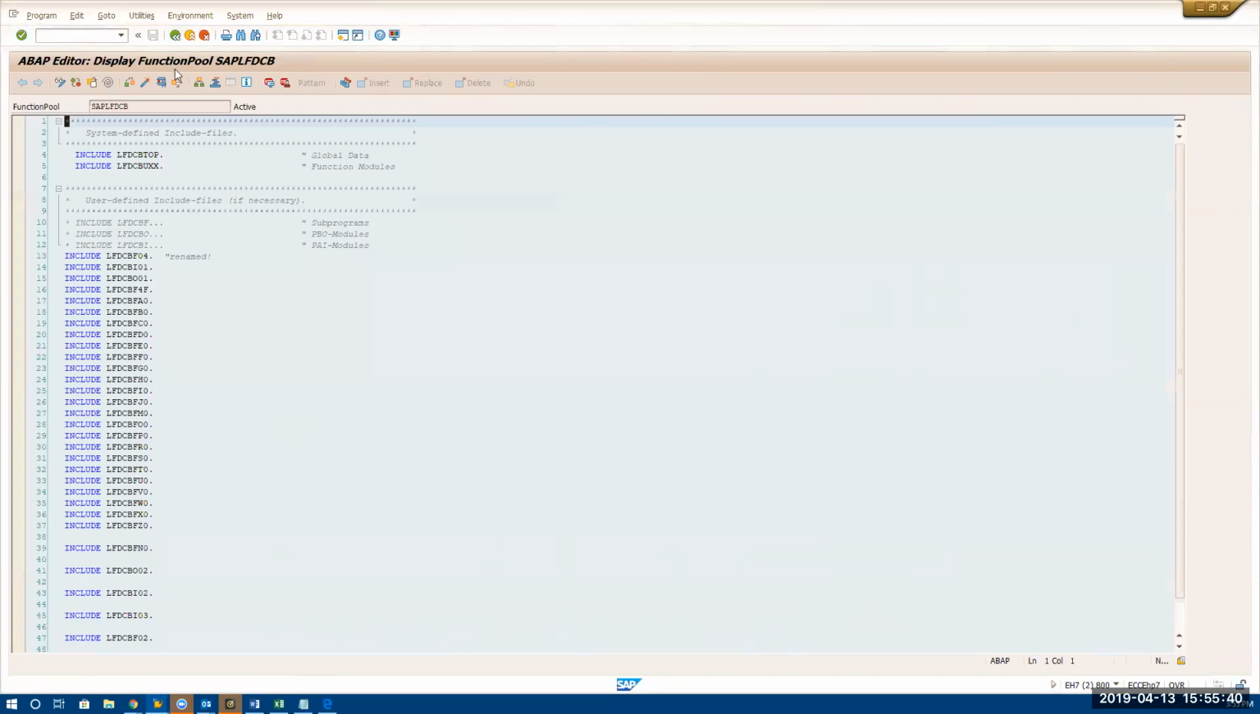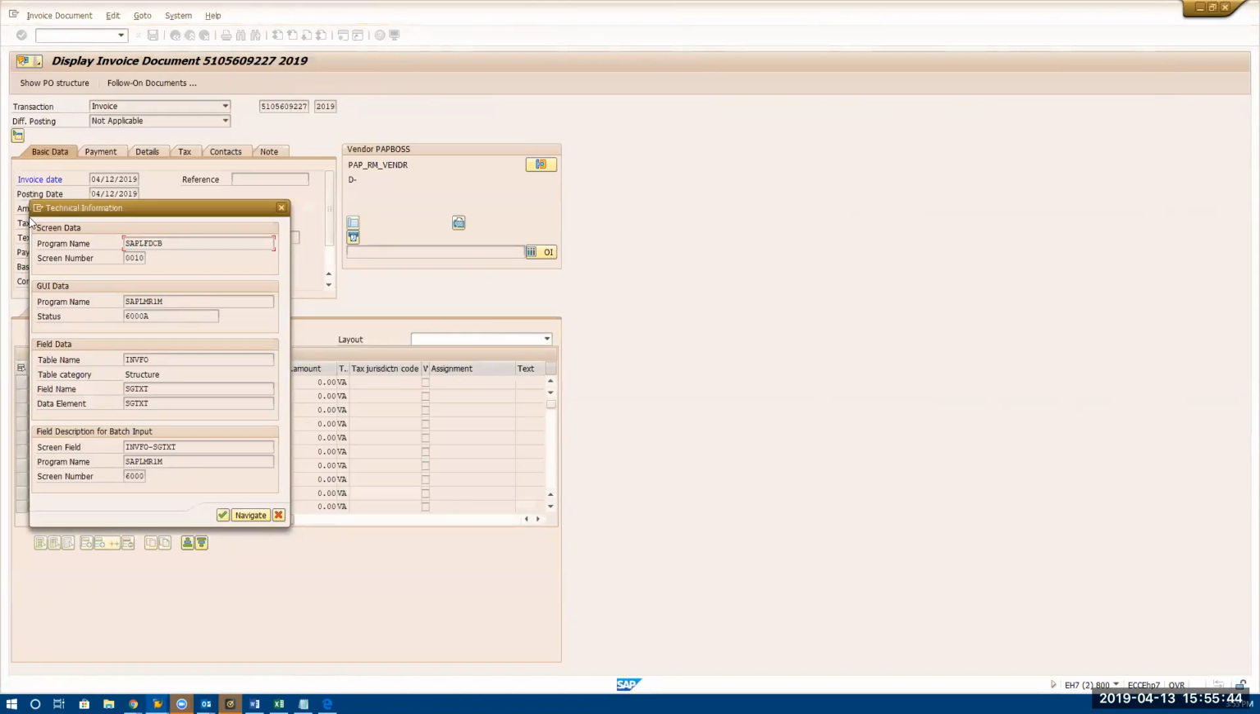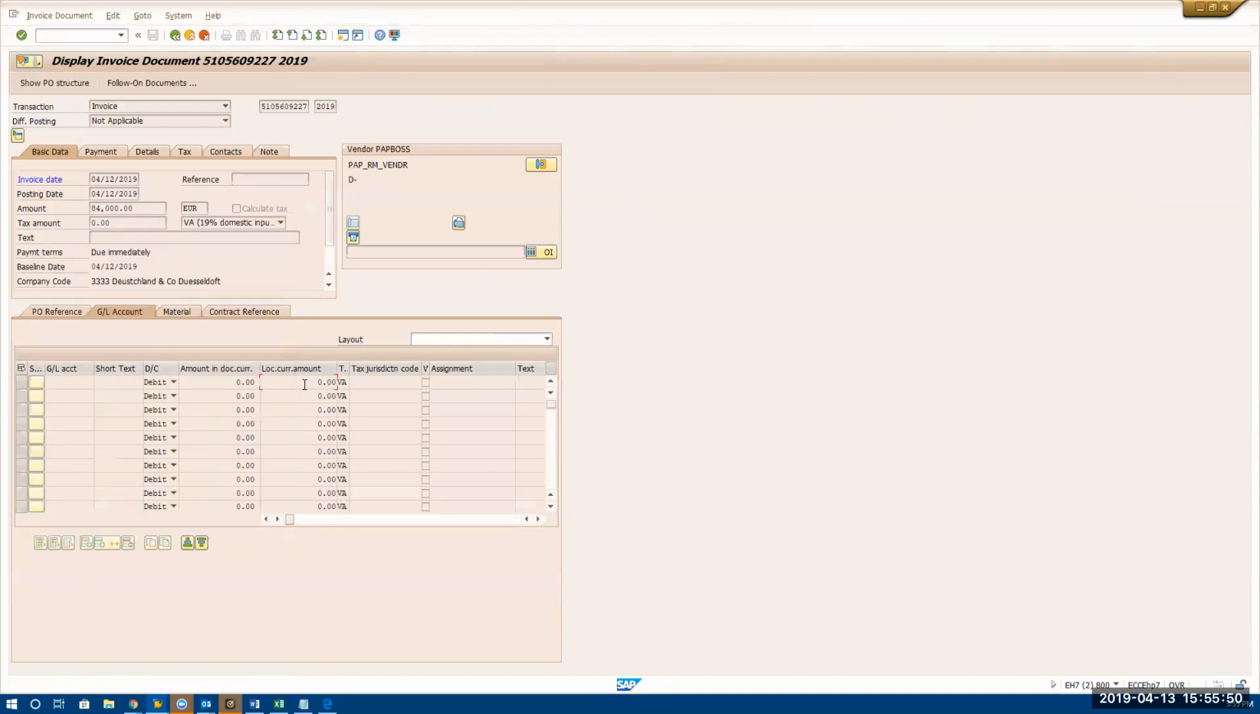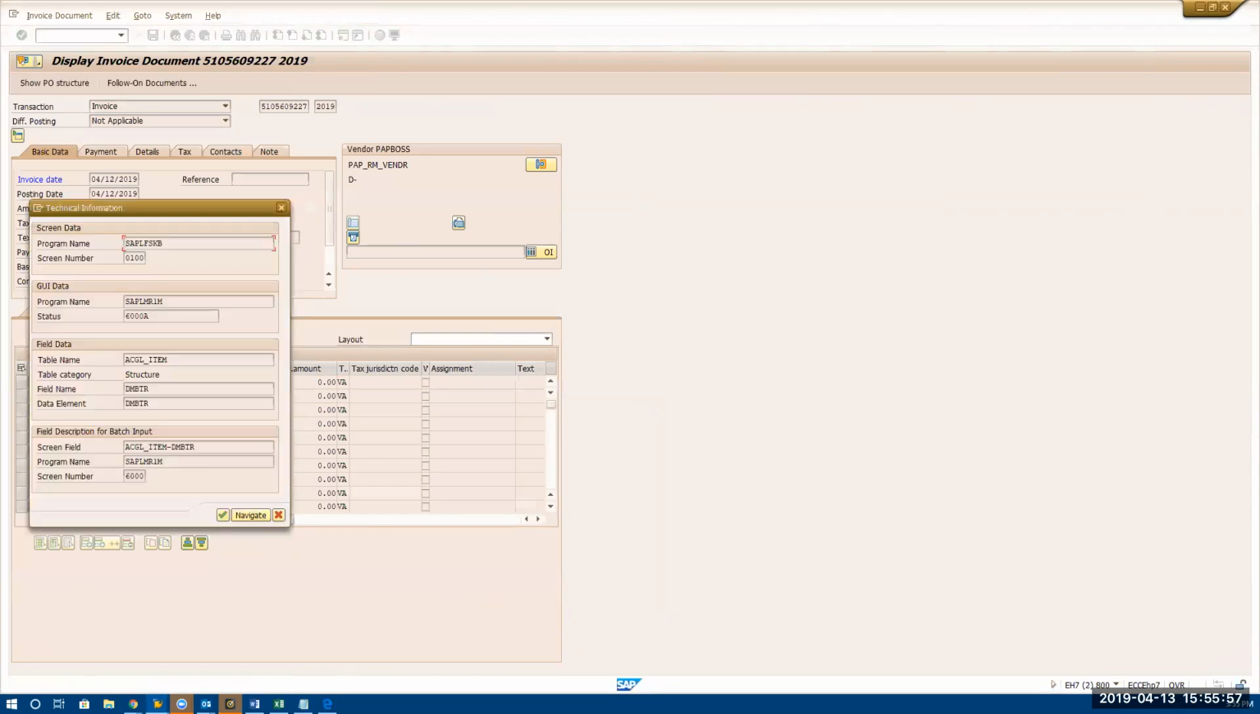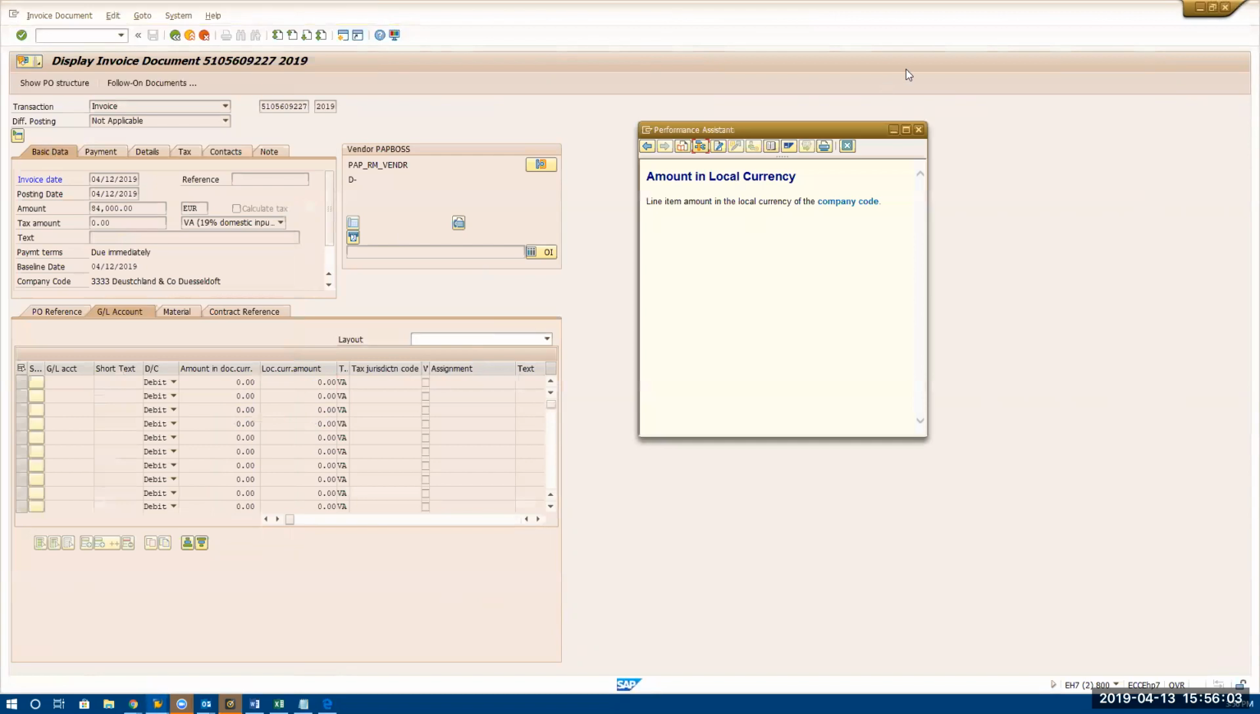Great. It went to some display function form. Let's close this. So this is how you find each field name. Local currency amount, press F1. WRBTR. Local currency or DMBTR. Yeah, DMBTR is a field name. So this is how you would know all the field names. Make sense?